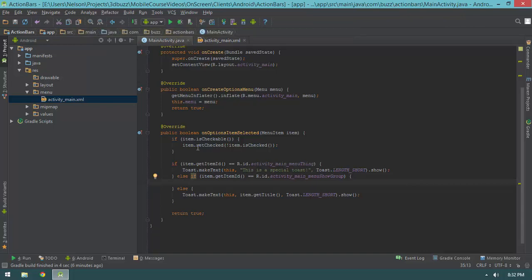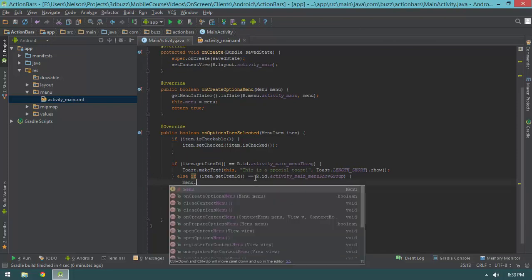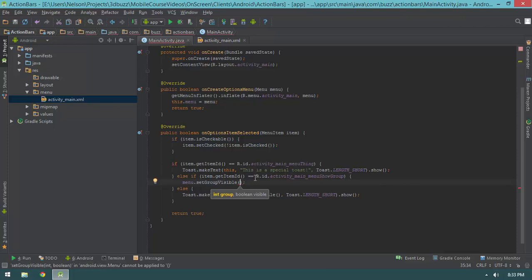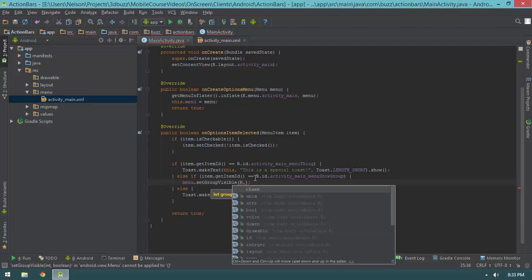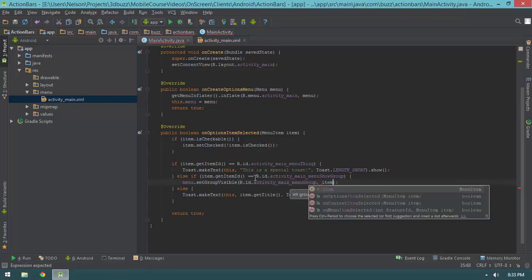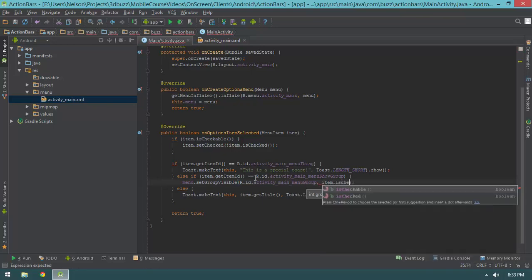Okay, so now we have additional code that's going to run if our item ID is activity_main_menu_show_group, which is this one right here. Now I'm going to say menu dot setGroupVisible. For the group ID, I am, not surprisingly, going to pass in R.id.activity_main_menu_group. Now you know why I named it like that. And then for the second parameter, I'm going to pass in isChecked. Not isCheckable, isChecked. I almost introduced a second bug into this code.